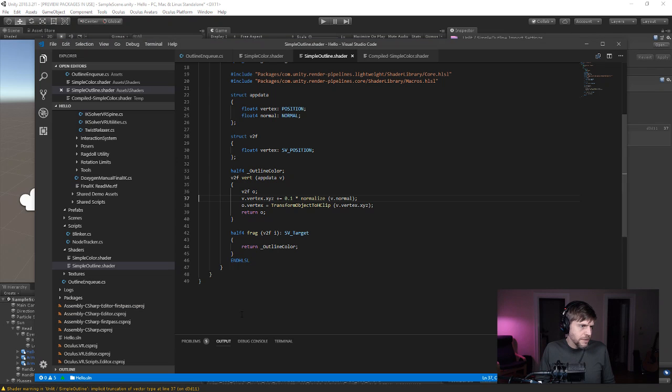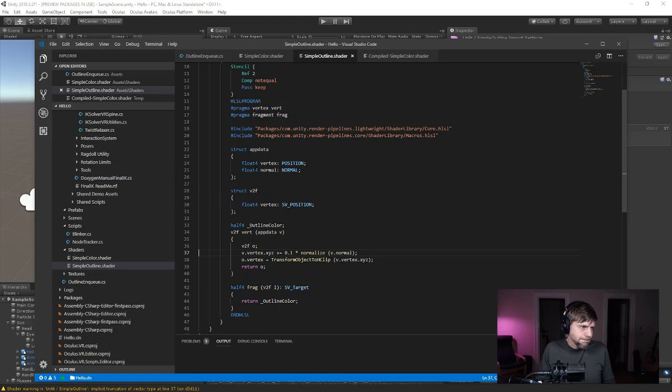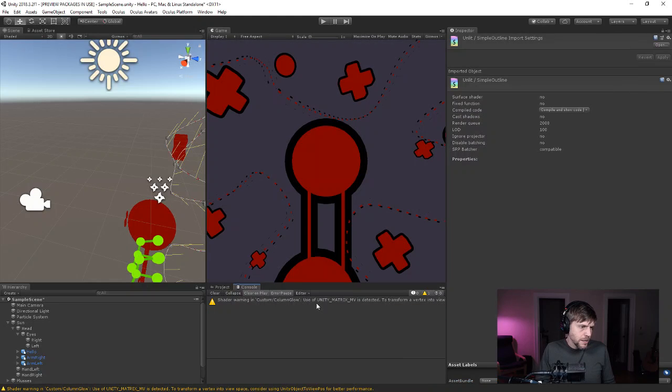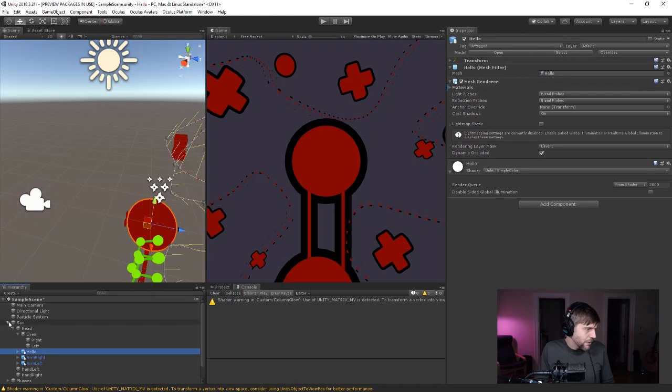Implicit truncation of a vector at line something. Normals are only float threes. That looks just so broken for the dashes, but that is looking better for the pluses. So that's good. Outline color, is that just not coming through for whatever reason?